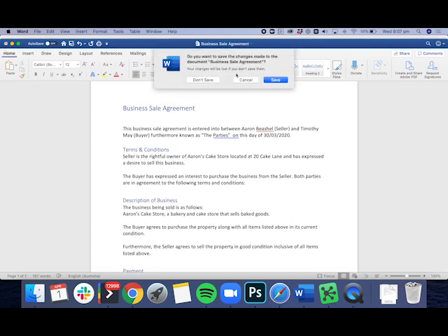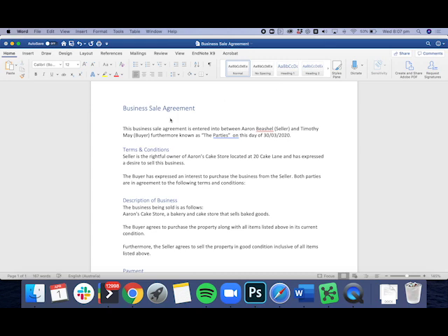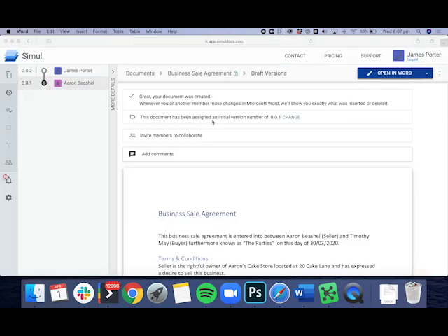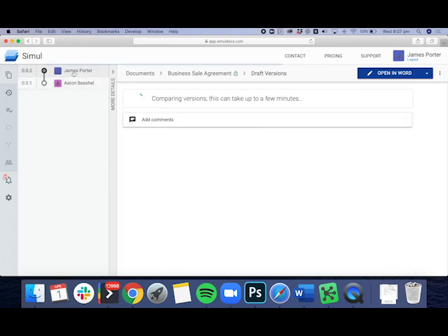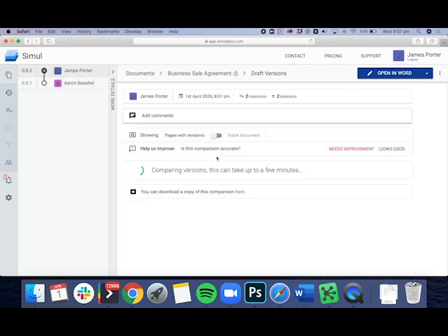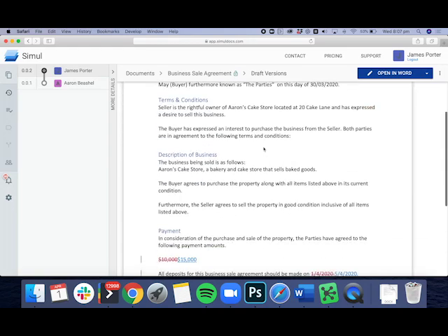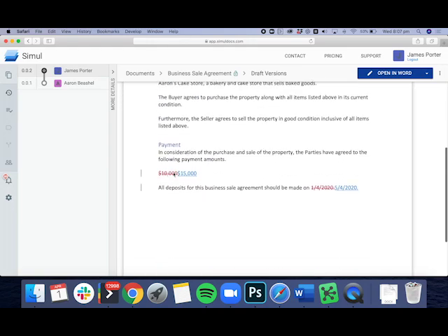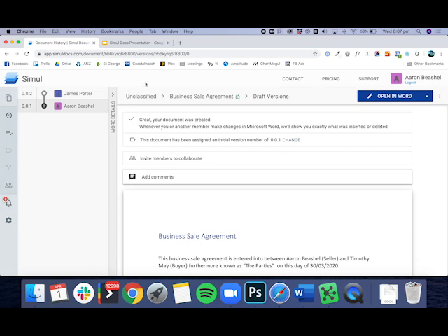And then as James, all I need to do in order to save it down and upload it back to Simul is basically just close it and save it in the exact same way that I normally would if I was working on a shared drive or on my computer or whatever. So what happens is once I click save, it's automatically uploaded to Simul, and Simul will instantly create version 2 and show us what changed. So it will show that James changed the $10,000 to $15,000, and he changed that date from there to there.